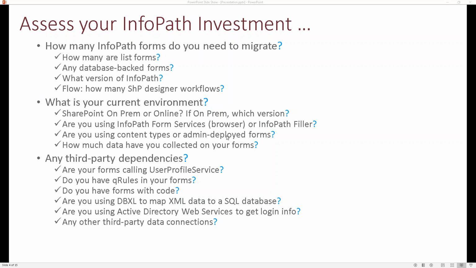So you need to look at all of these considerations to help you with the plan, because if you have these forms and they're absolutely critical to move forward, then you will have to rewrite that code into rules or something else. And then here's a data question about how much data you have in your form. And then there's the third-party dependencies.